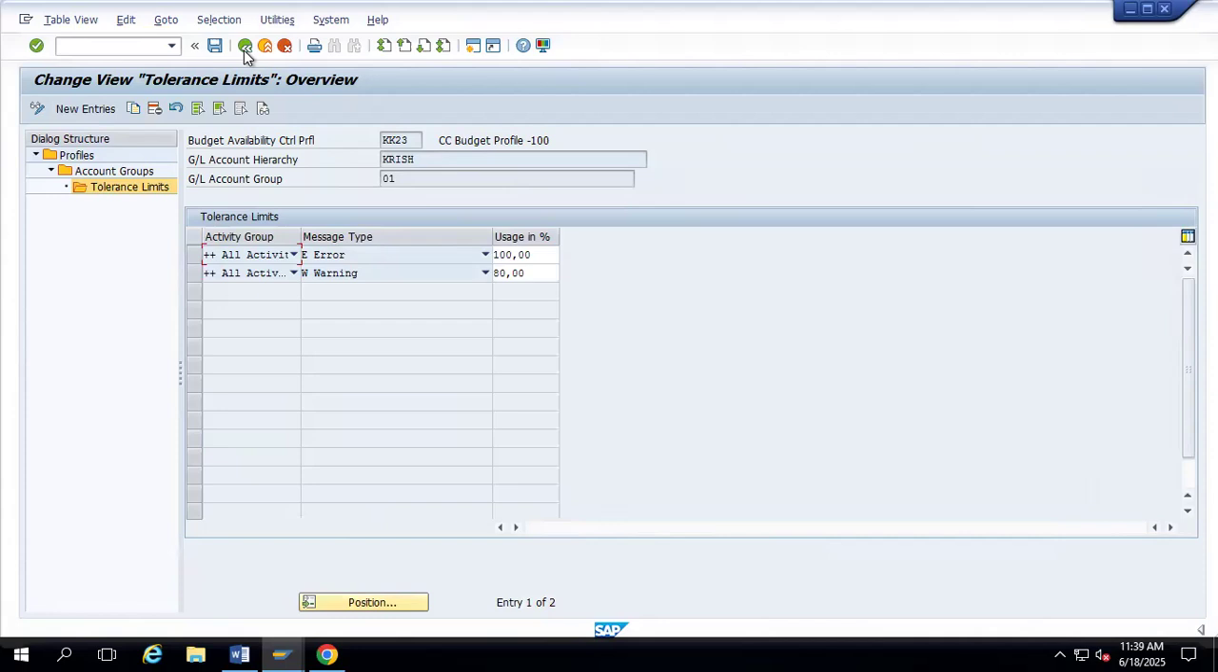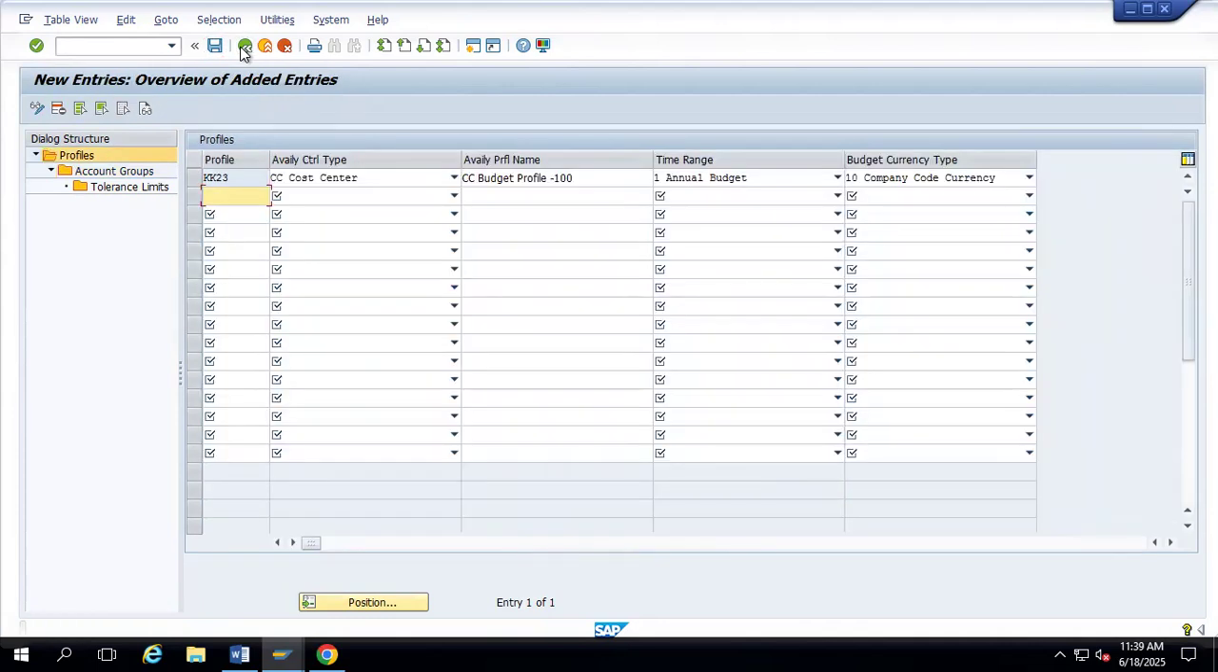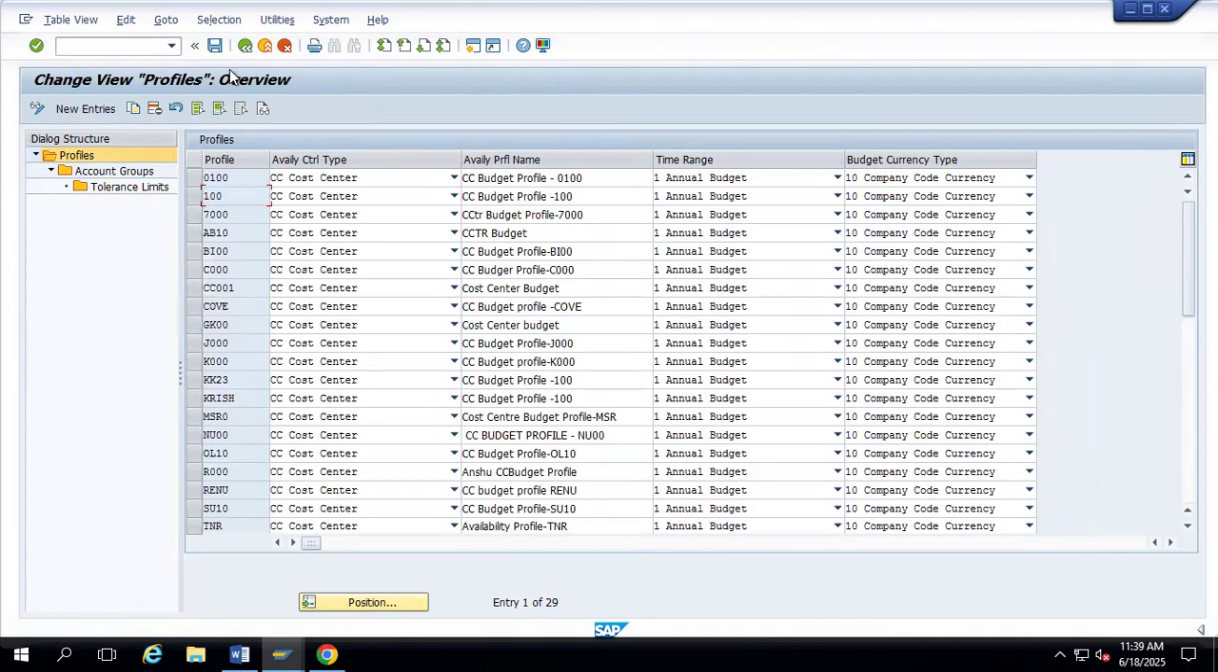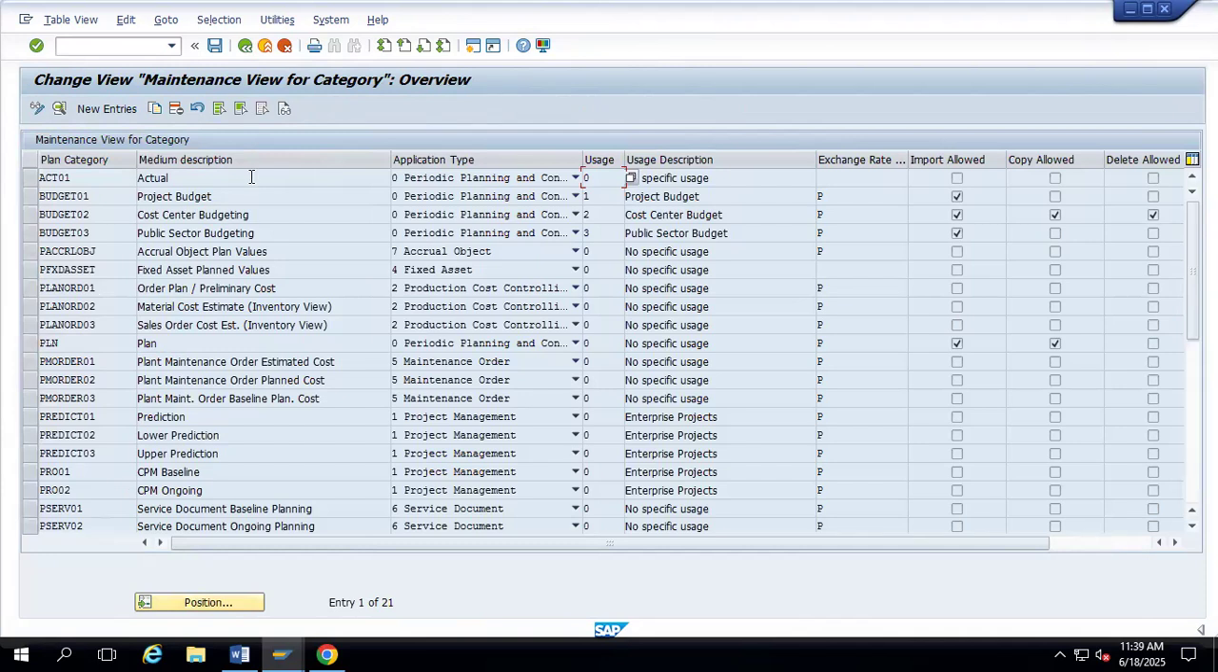Okay. Now save. Go back. Go back. Again go back. Click on save. Now you had been doing this step. Now save. Go back. Now maintain the category. Category means maintain the category for planning. What does the planning category mean? It's a standard. Kindly please don't disturb this standard, because if you disturb it, it will get impacted. So use the standard one.